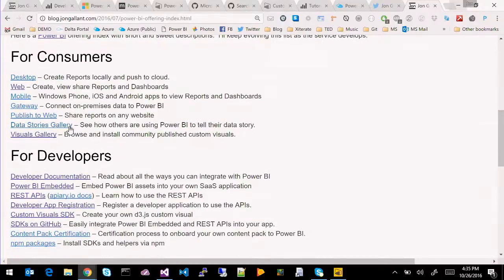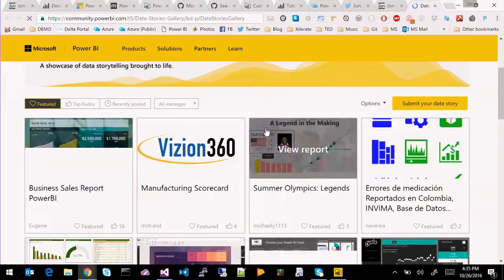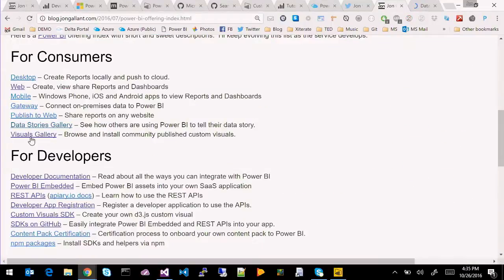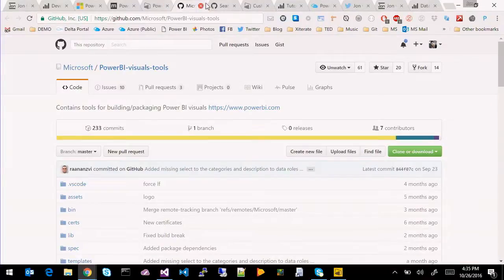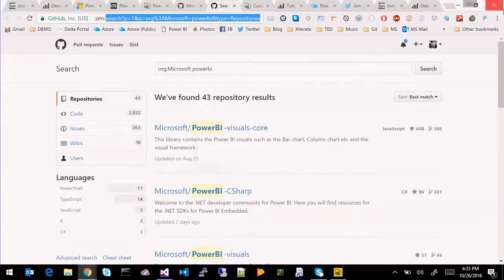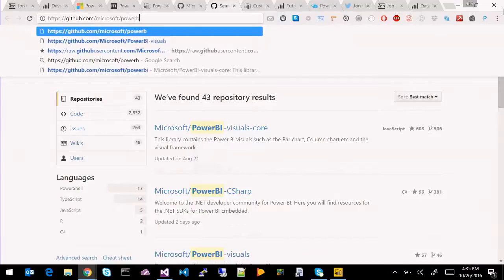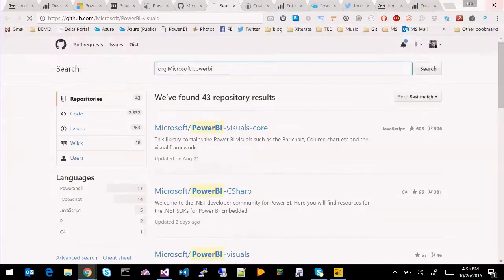There's also the data stories gallery, which is basically a way to go and research ways that other people are using Power BI. There's some pretty compelling things over there. We have a visuals gallery too. If you go to GitHub, Microsoft /Power BI visuals.